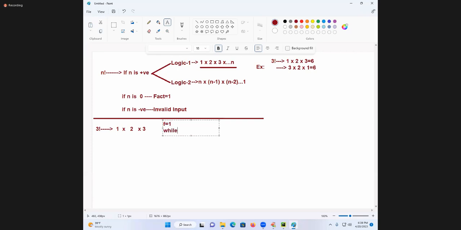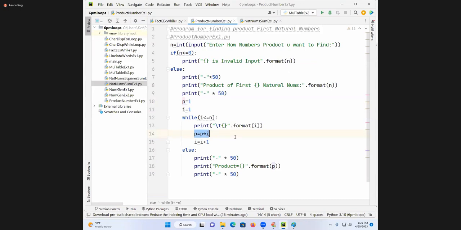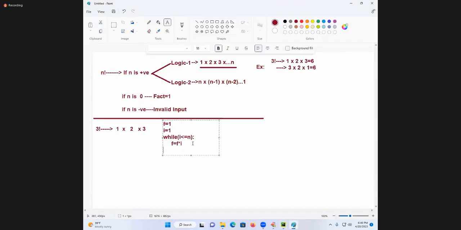Tell me, students, while loop, where are you starting from? i is equal to 1 onwards, because for 3 it is 1 into 2 into 3. How do you write it? While i less than or equal to n, what you will do? f is equal to f into i, and then i is equal to i plus 1, so that it goes on doing. Yesterday's class only. If you did not practice this example, you will get difficulty; if you practiced it, this is dead easy.